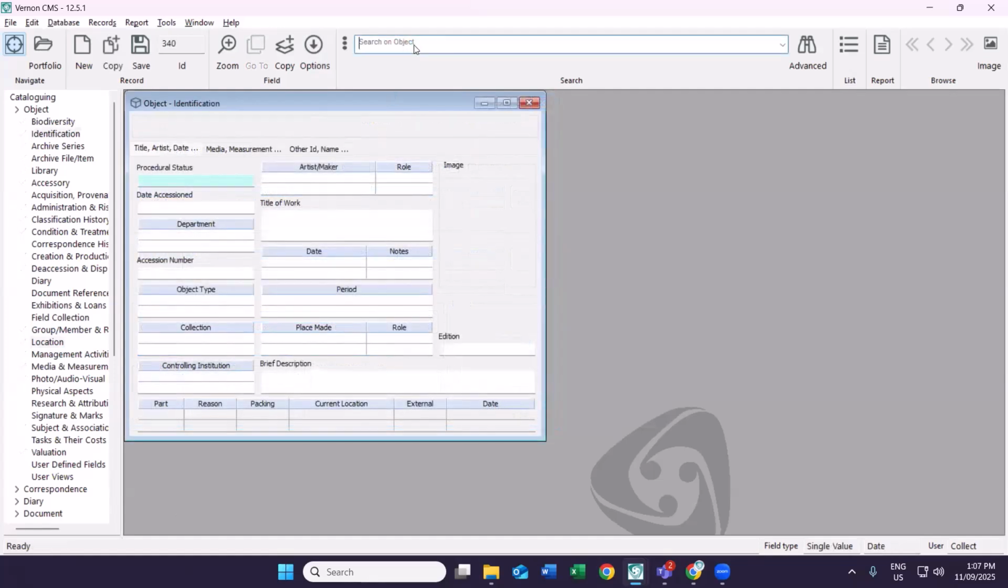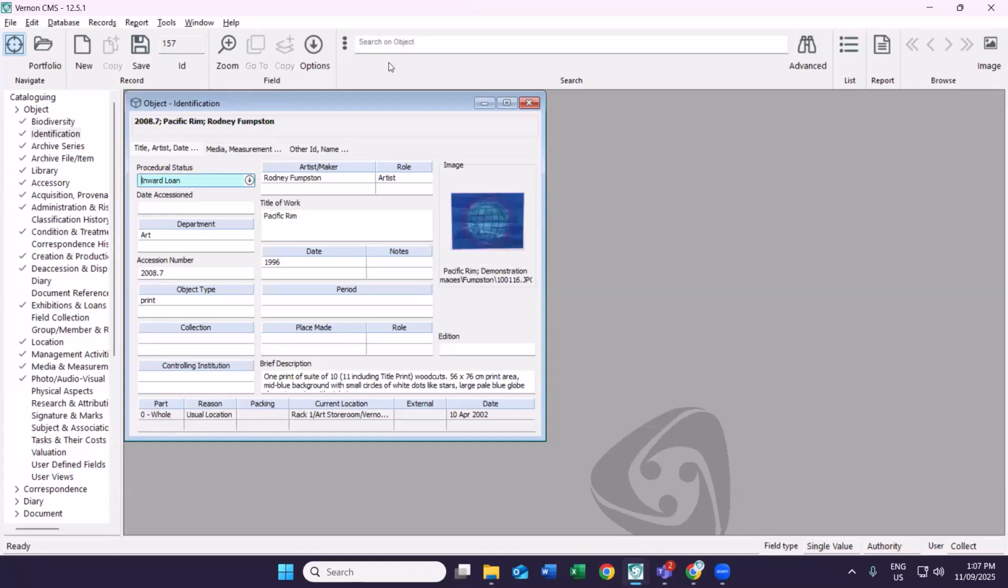As well as the location fields, the cataloging module also has some text fields for summarizing exhibitions and loans relating to each record. I'm just going to search for a particular object number 157, and that's one of our inward loans. On the left-hand side in the navigator, we've got the exhibition and loans page, which is data held just in the cataloging module on each individual catalog record.